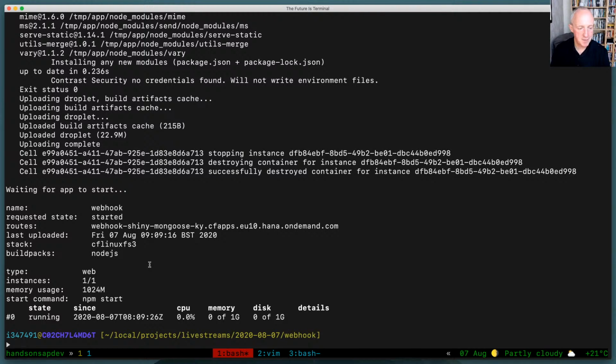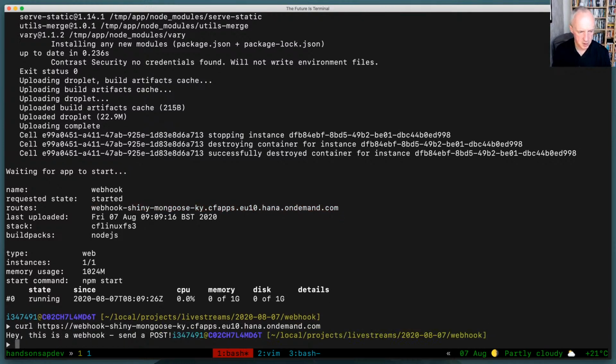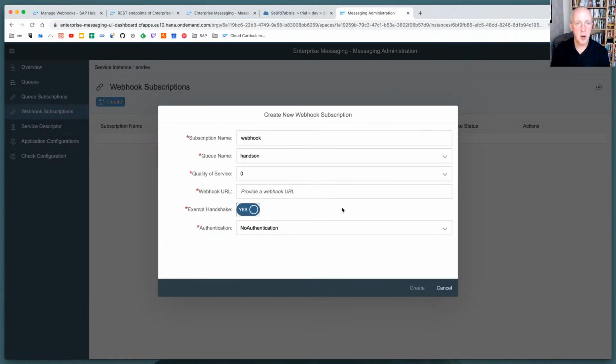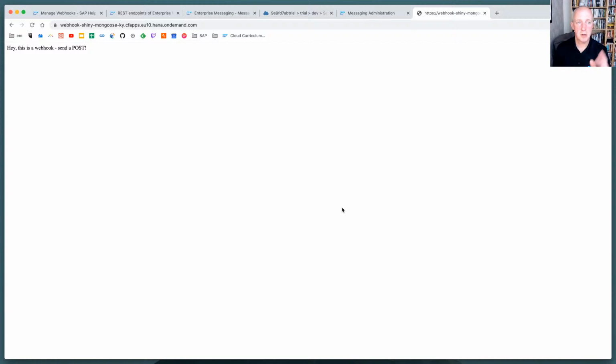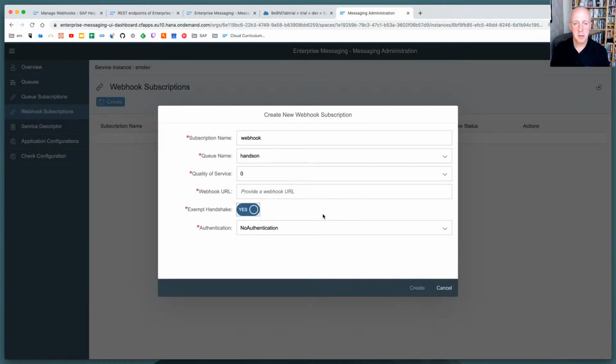Webhook shiny mongoose. In fact, if we say curl and then let's go up here. Where are we? Sorry. Oh, come on, DJ. I'm still getting used to this. There we go. So we've now got our app deployed to the cloud and responding. We did a get to the slash and it's responded by saying, hey, this is a webhook, send a post. In fact, let's do that in the browser as well. I know Mark's not here, but he would like this, I'm sure. This is a webhook. Okay, so now this is SAP Cloud Platform serving our app to us. There we go. So that should now work as well.